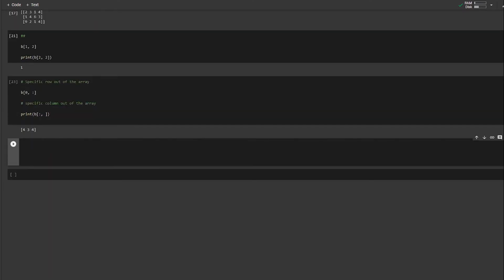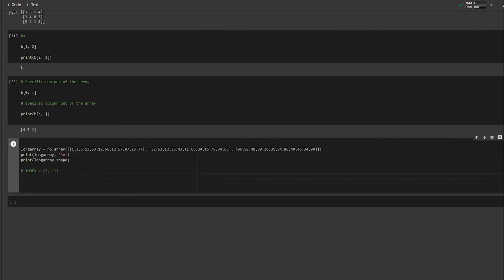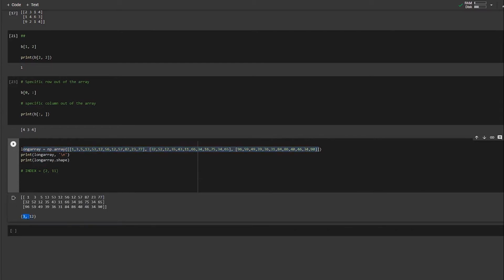Okay, so there is a little bit of tricky indexing. Let's suppose we have a long array which I've created, and this array looks like this and has a shape 3 by 12. So 3 rows and 12 columns. Remember, the index is as follows: the rows go up to index 2 and the columns go up to index 11. So from 0 to 2 and from 0 to 11.